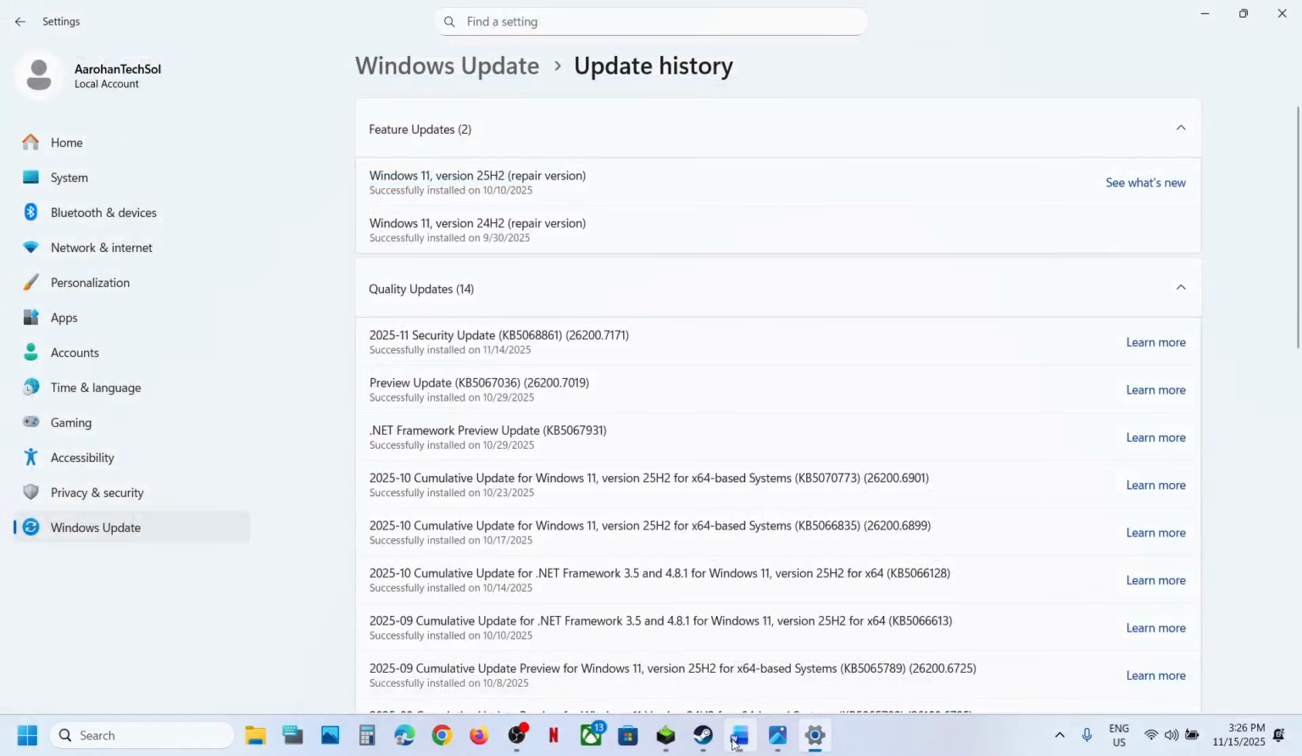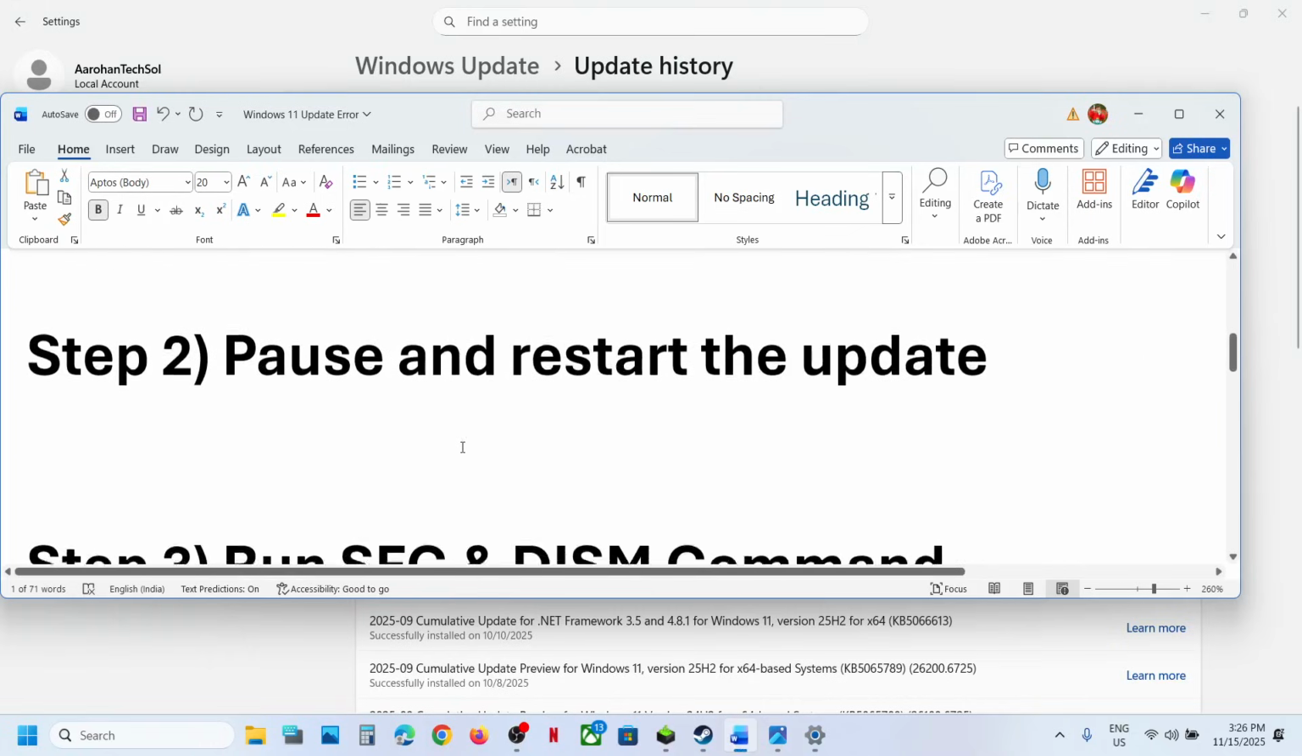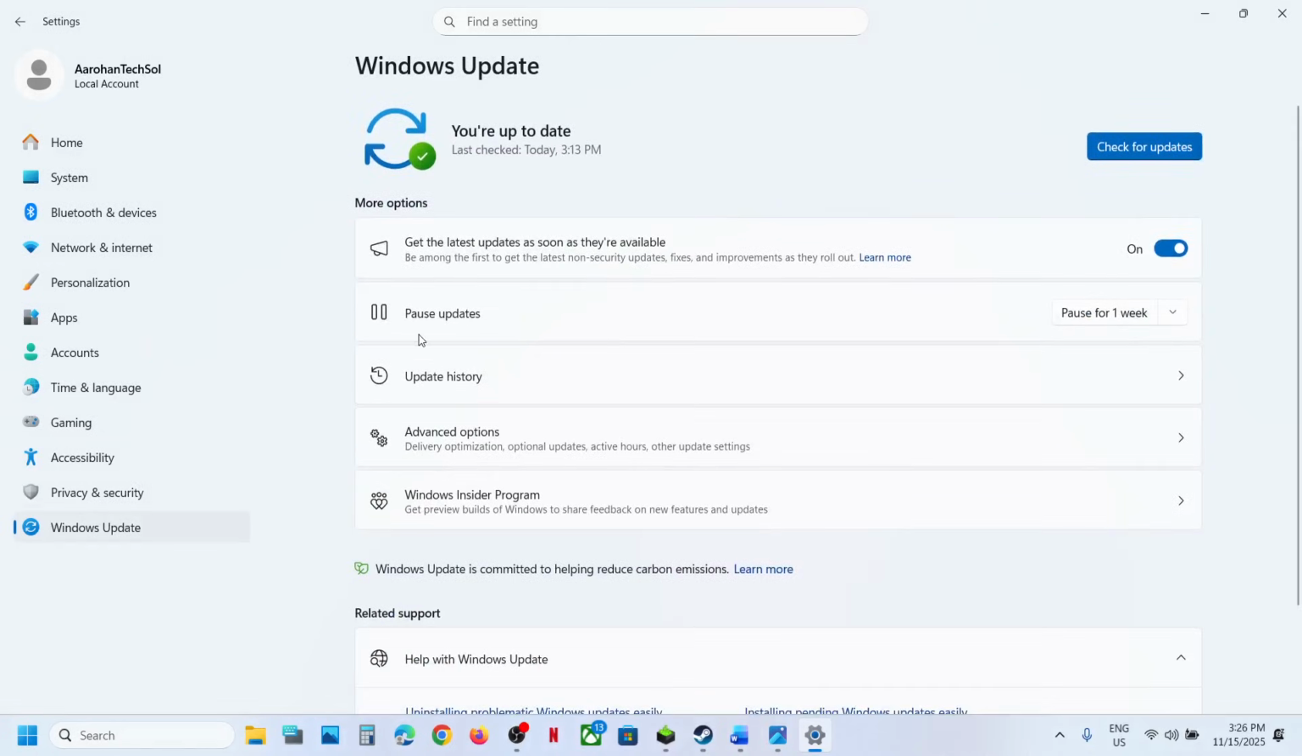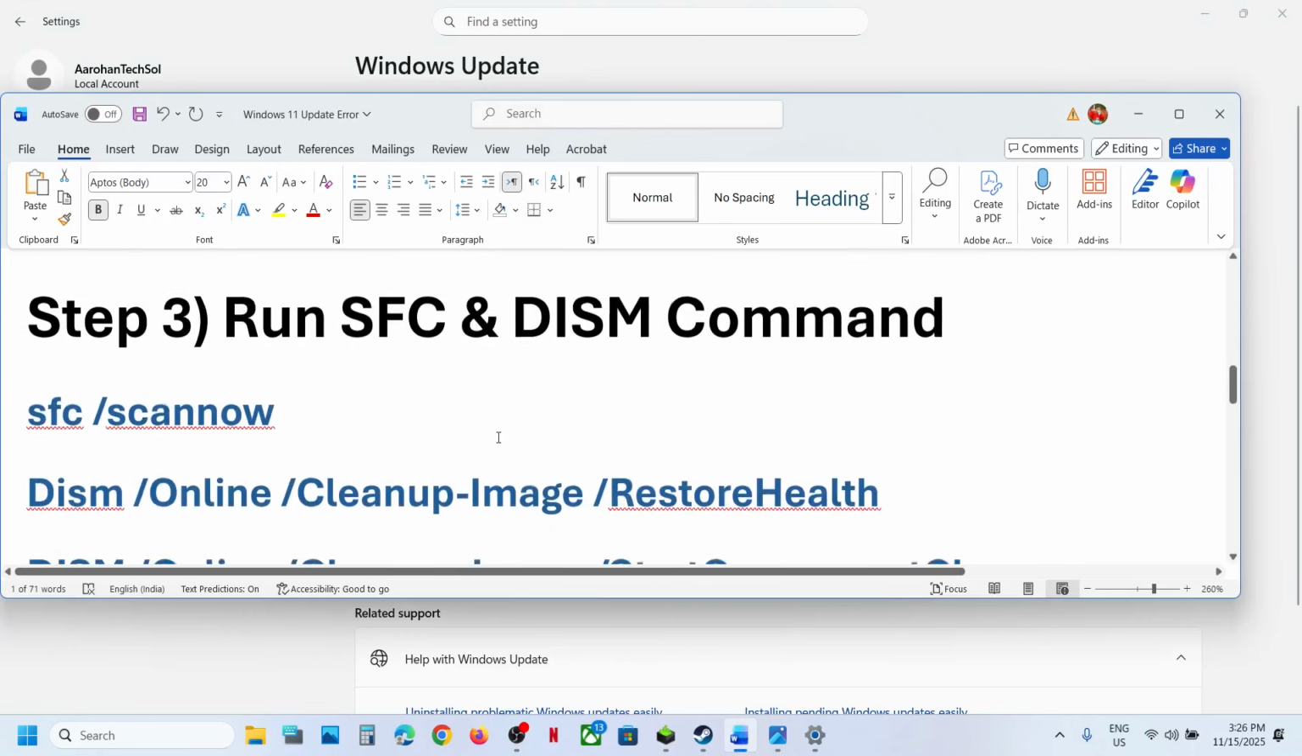Still not working. The next step is to pause and restart the update. So go to Windows Update and then over here you can see pause option, hit pause and then click on resume updates. Now you can check. Still not working. The next step is to run this command.